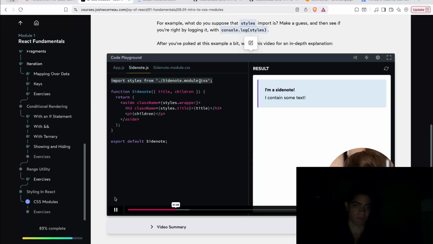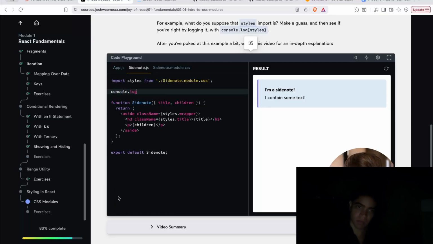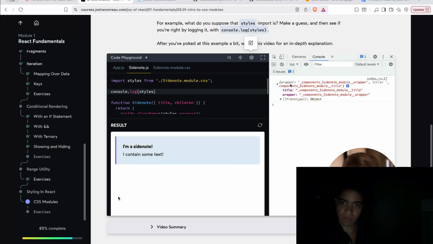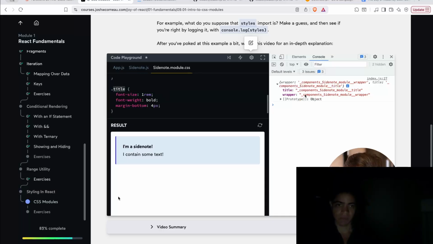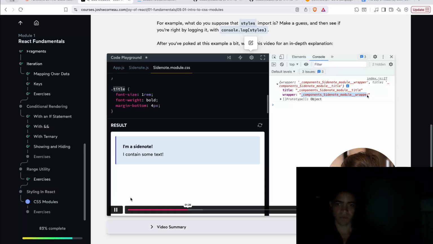If we look at what this object actually is, right? Like what is styles? Well, we can log it out and see what we get. And this is interesting, right? We have this object where the keys are the short classes we came up with, wrapper and title, and the values are these much longer strings that also have the same word in them, right? They both end in the same title and wrapper, but they have this big prefix of a bunch of stuff. And this prefix is what guarantees their uniqueness. This is what is actually used.